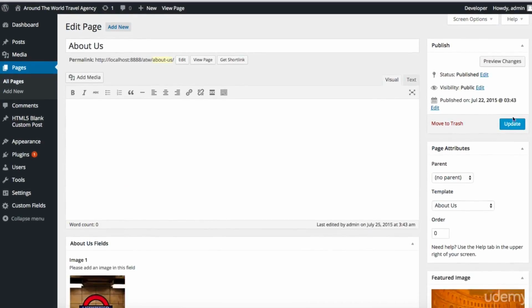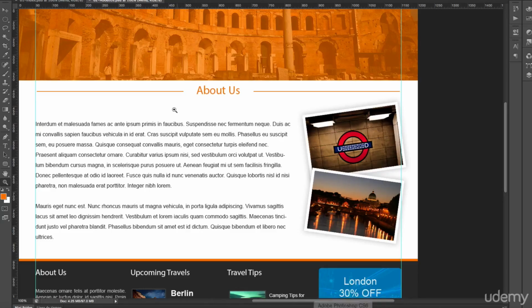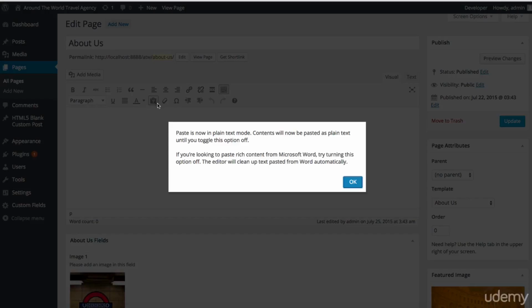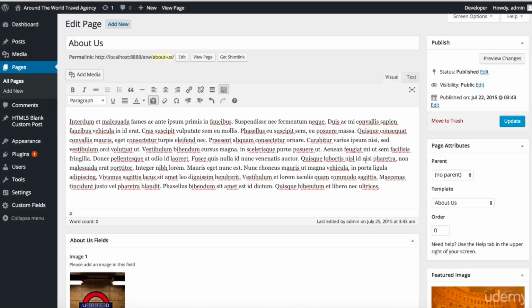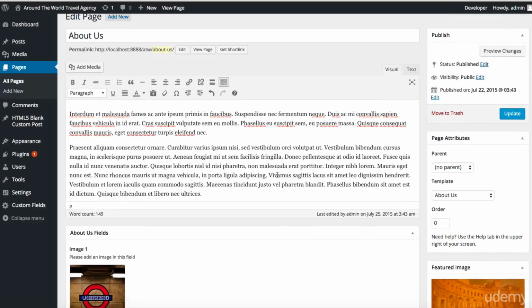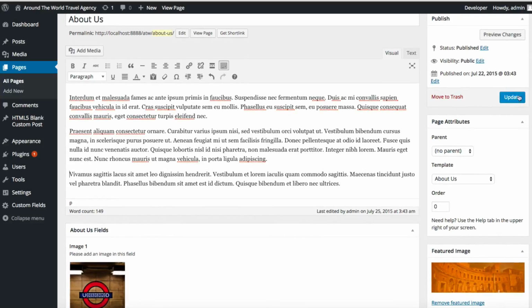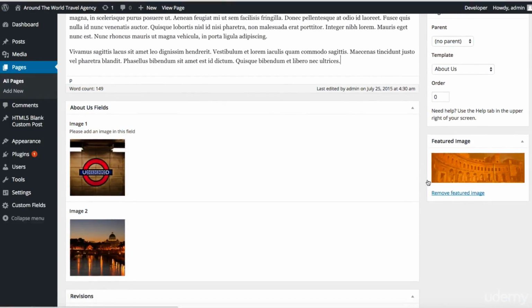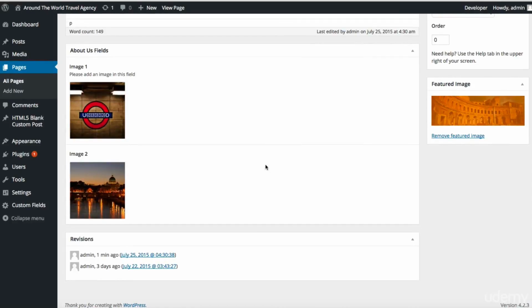I'm gonna add some content here. You can see it says this content. With the select tool, I'm gonna copy and paste this content. So I'm gonna copy all of this, and here it says paste as text. So I'm gonna paste it, remove this, and add an enter right here and something right here. So I'm gonna update this entry. Now we have this title, we have this content, we have these fields, we have the featured image. In the next video, we're gonna see how to print all this content.